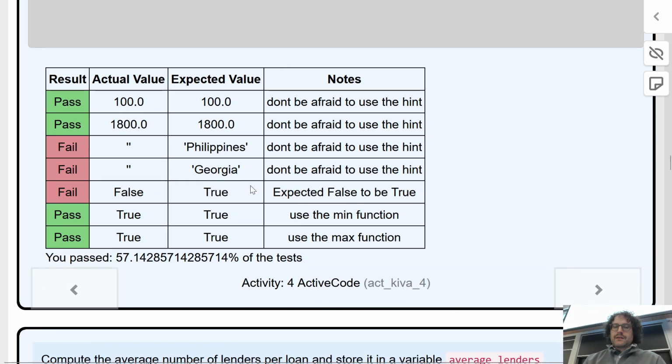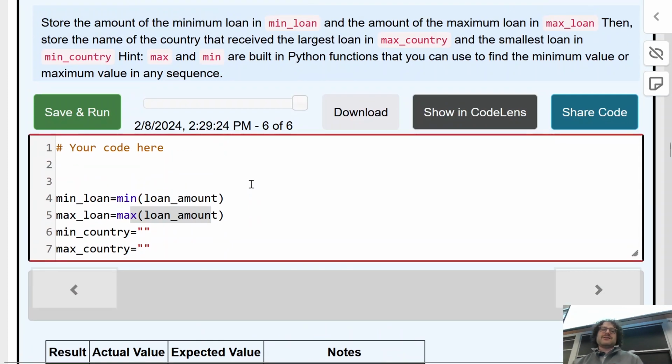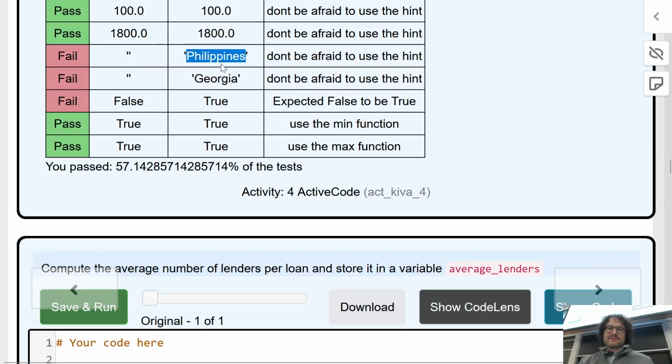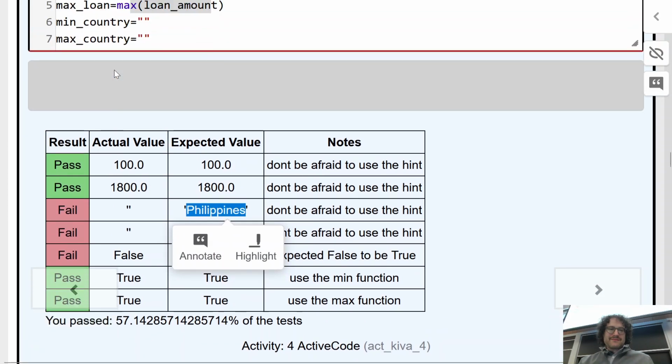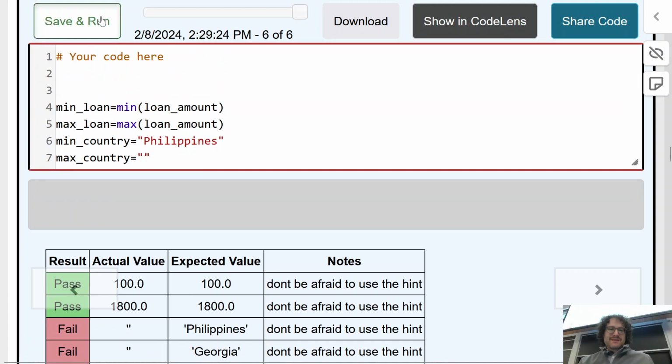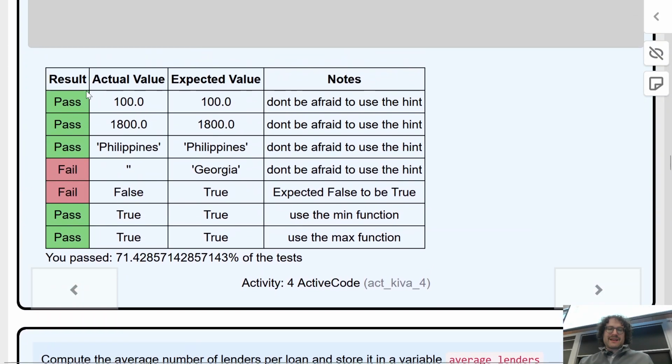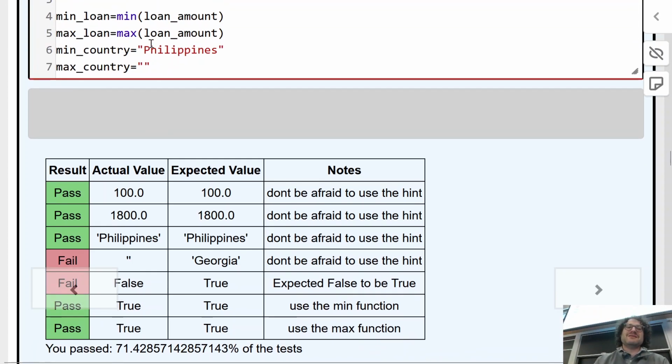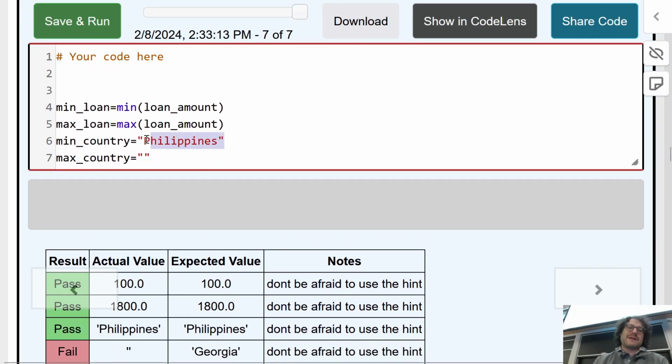So now I could just simply say Philippines, right? And cheat, but that's probably not what I want to do. Instead, what we should do is make this work for any kind of data set, right? Instead, we should make it so the computer can figure it out.